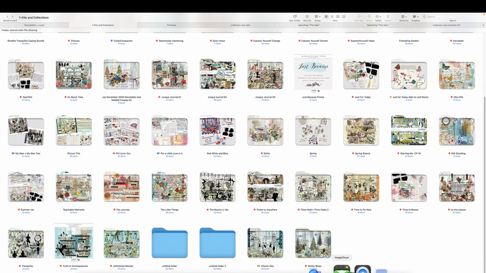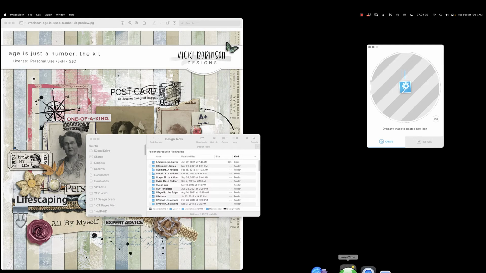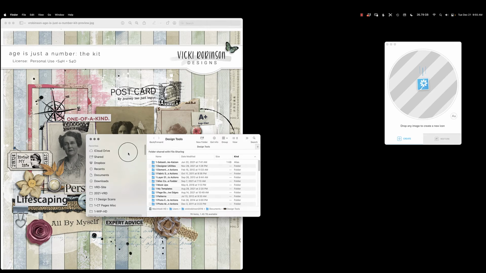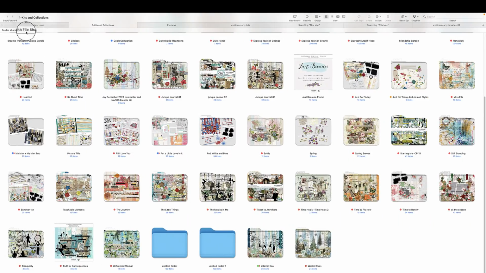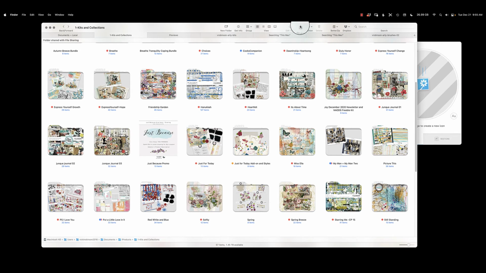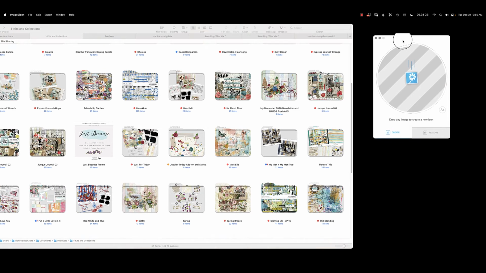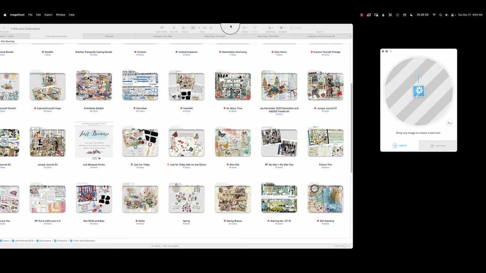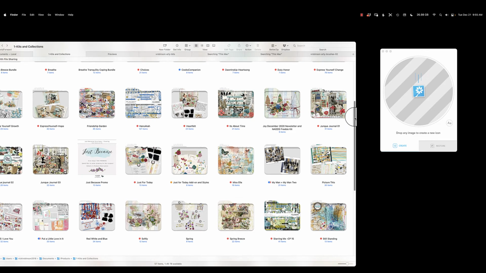I'm going to open the Image to Icon app. And when you do that, you'll see that when I put this here, I'm in full screen here. Let's see what happens if I do this. Okay, let's take this out of full screen so you can see it better. You open up this window here. This is the Image to Icon app.